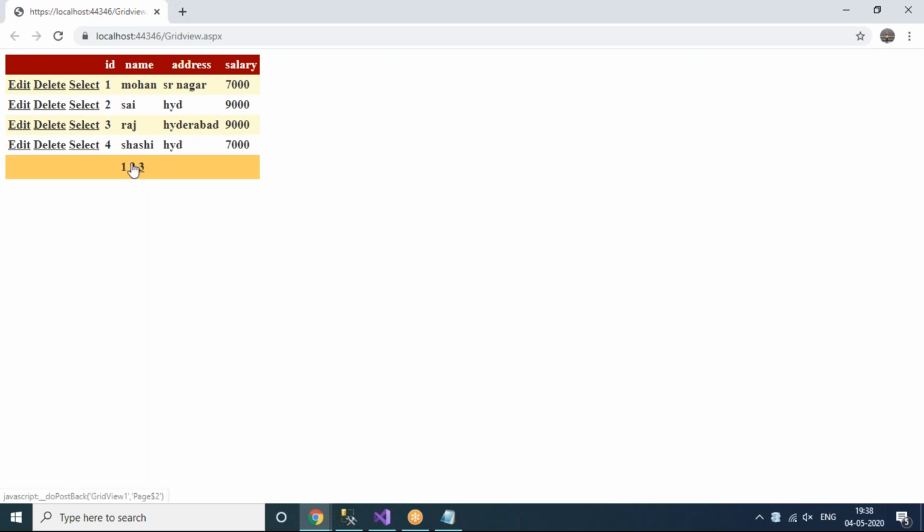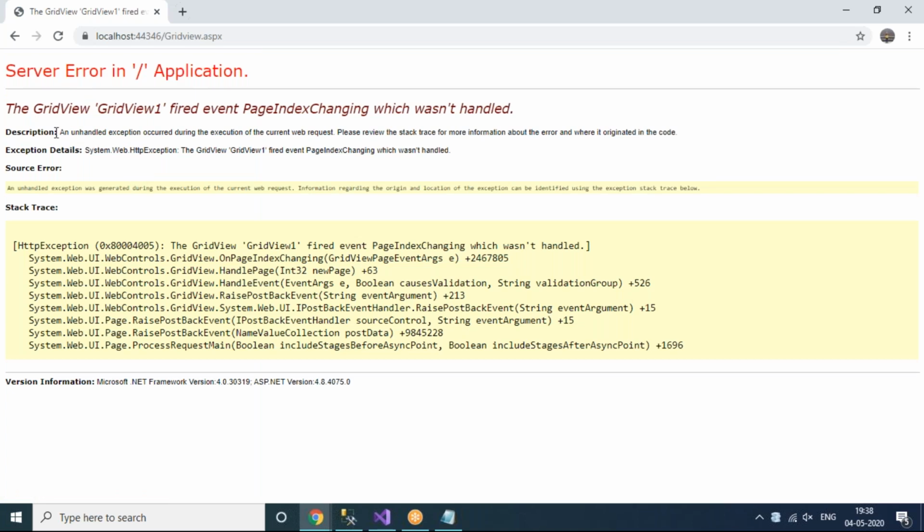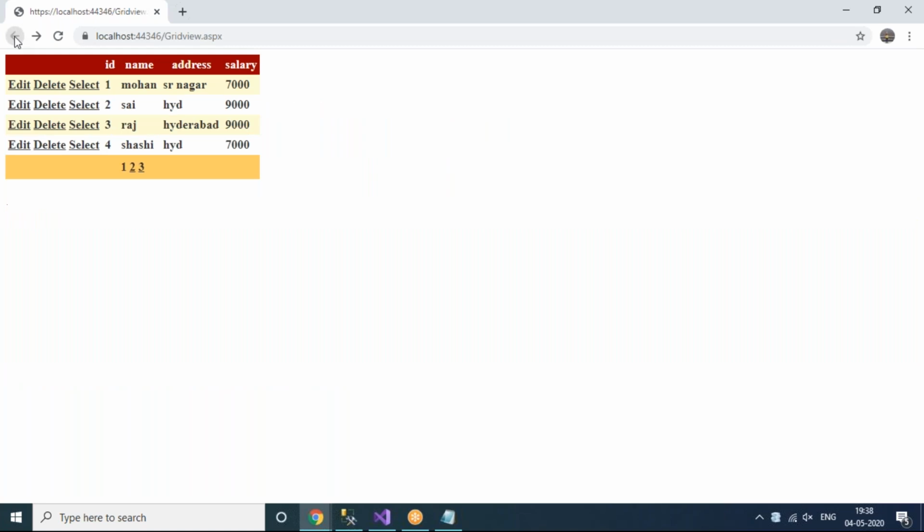But now if we click the second button, it won't work because we have not generated any events. We have not written any code for events, so it will not come. If you click the second button, you can see the page index change was not handled. Even when we click the edit button, it is not handled. So we have to write code for this every time. So let's write code for this.